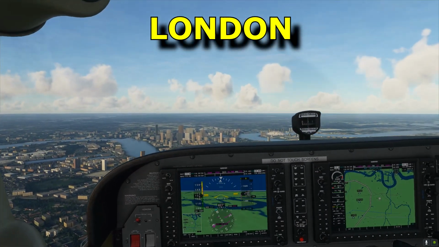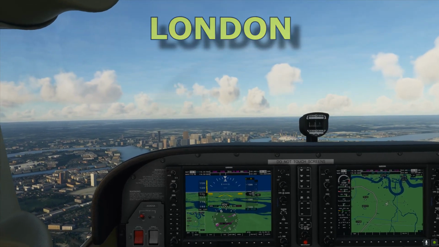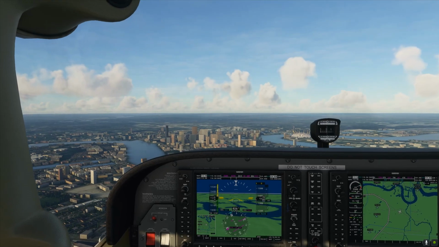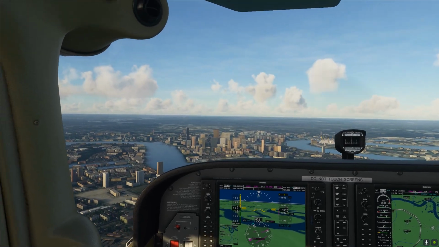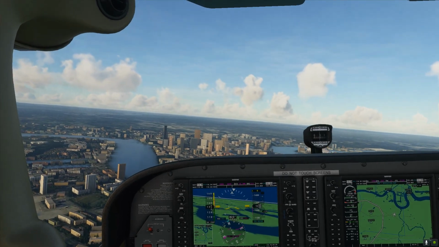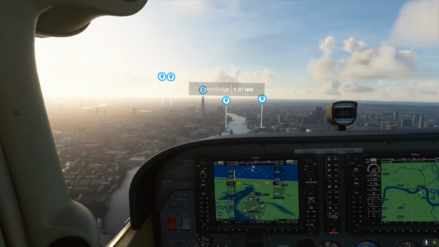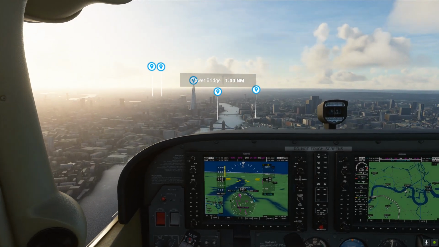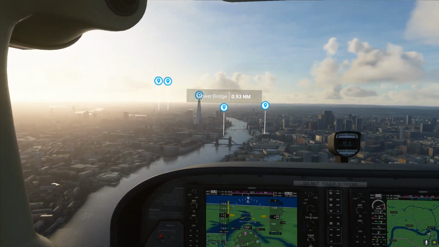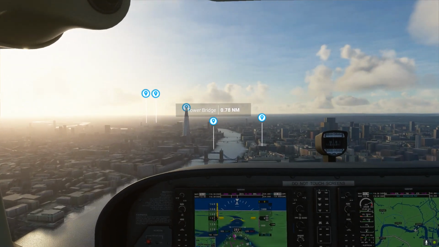So here I am flying around London in the default Flight Simulator 2020 scenery. It's pretty clear it's London. You've got the O2 Arena just ahead of us. It's got other landmarks as well, like the Shard, the Tower of London and Tower Bridge, but it's missing quite a few significant landmarks. Things like the Gherkin.